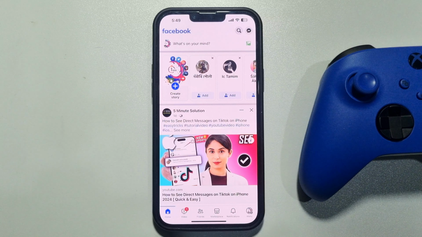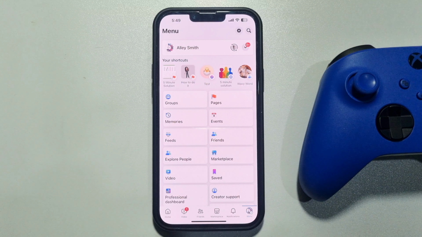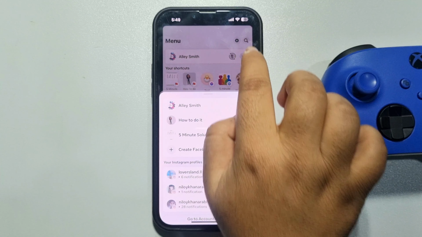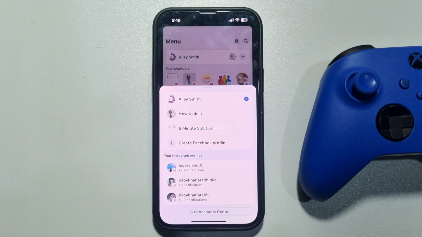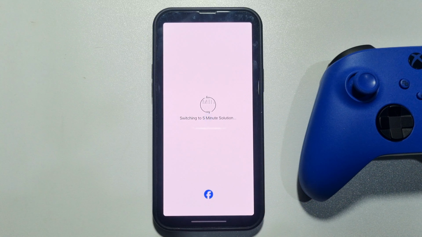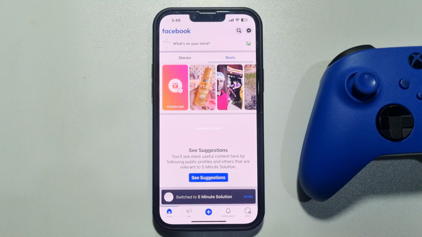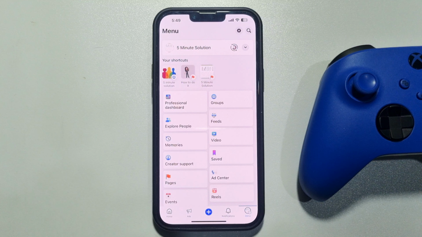First of all, go to your Facebook, and now we need to select the Facebook page and switch to the page. So tap on menu and tap on this arrow icon and select your Facebook page. Now tap on menu at the bottom right, and remember one thing, that to delete a Facebook page, make sure you are the admin of the page.